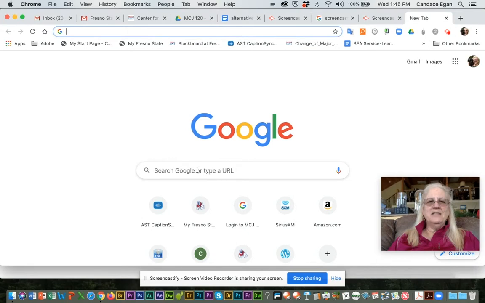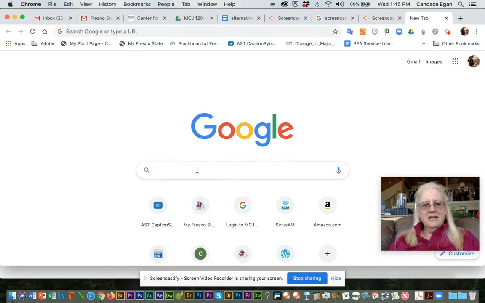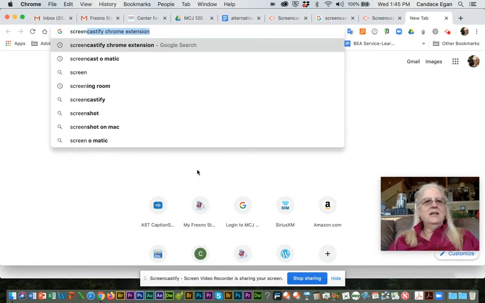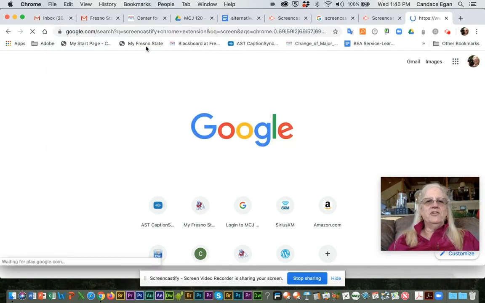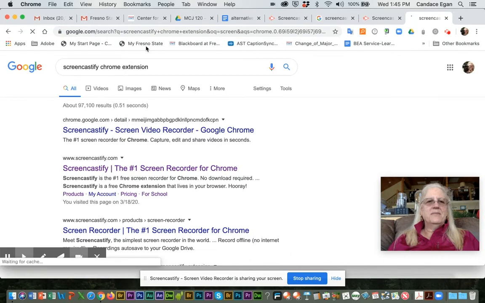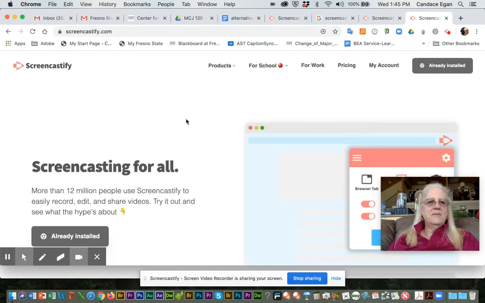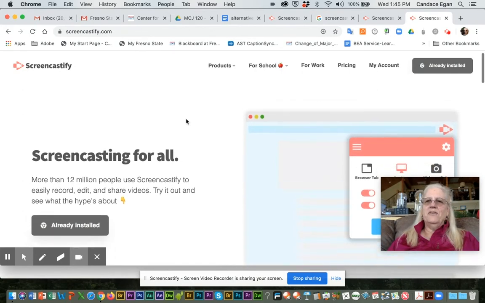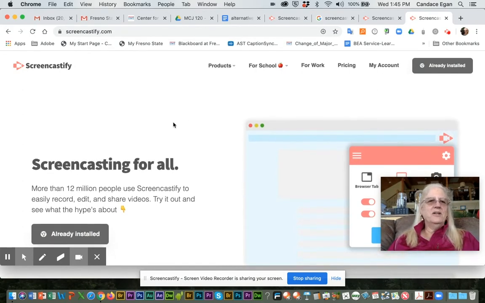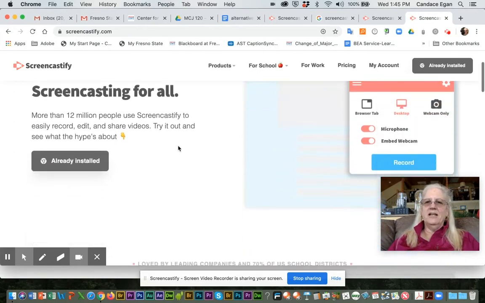To find it, if you don't have the link, type in screen, and actually I've been here before, Screencastify Chrome extension. And this is actually the website for them. If you click on that, that's going to take us to some basic information about this. I've already got mine installed. When you are new to this, it will ask you about installing it.